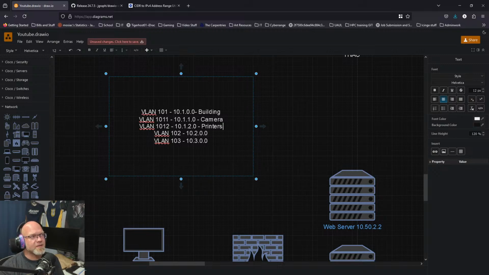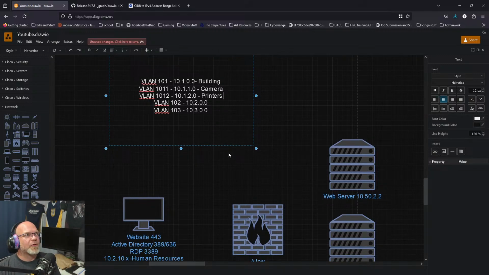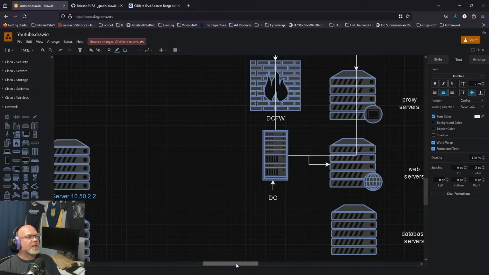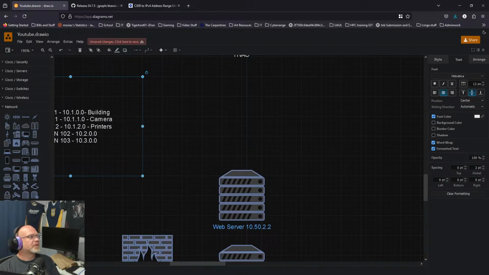Now we can organize this traffic. Now when we come back to the routing, and maybe we have a print server, right? Maybe we have, let's go over here and let's build a print server real quick. Boom, boom, boom. Print server.